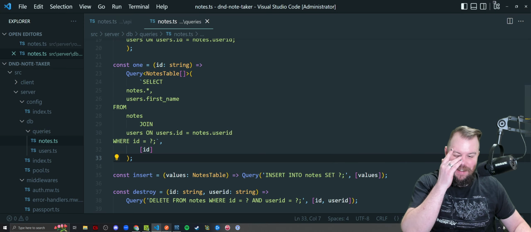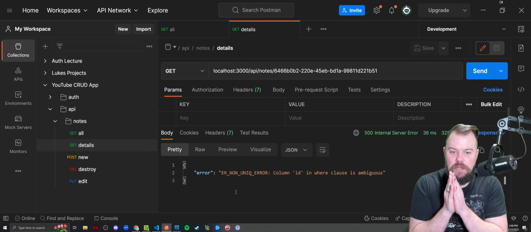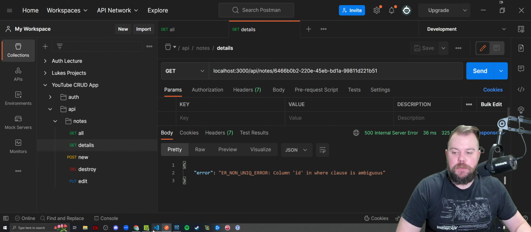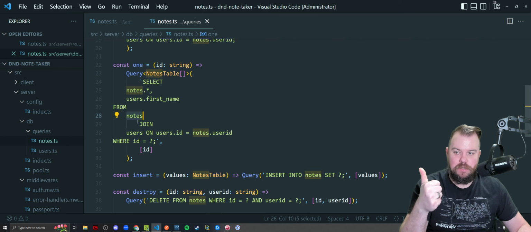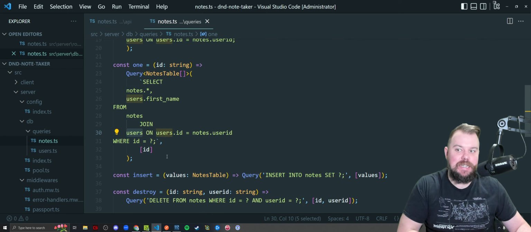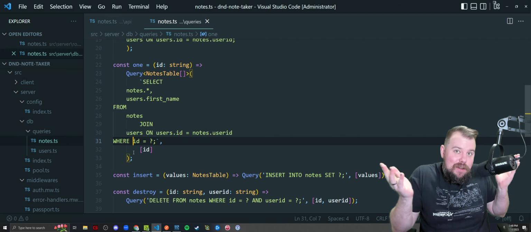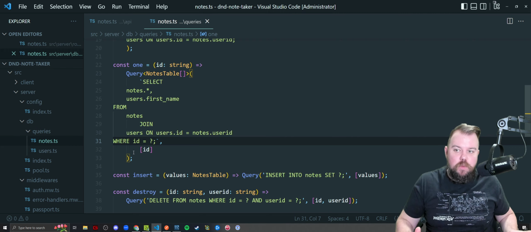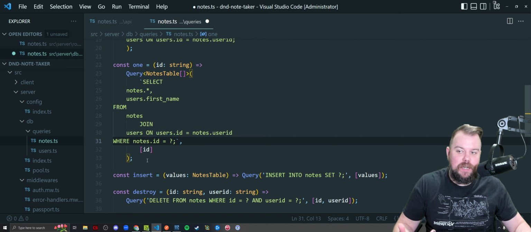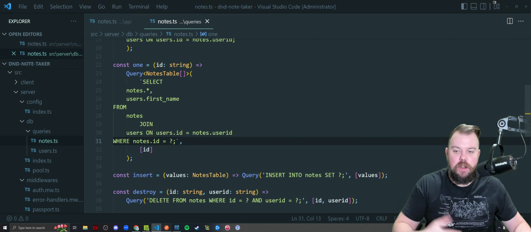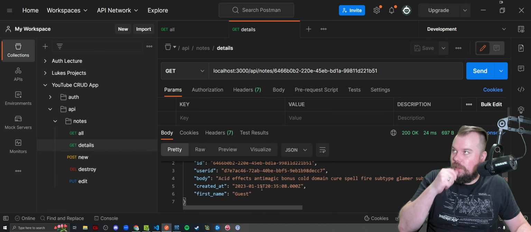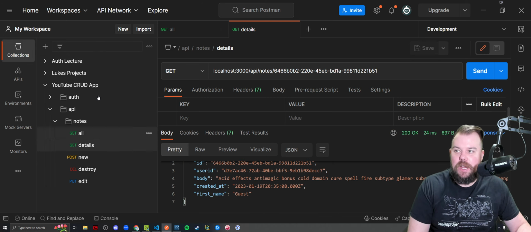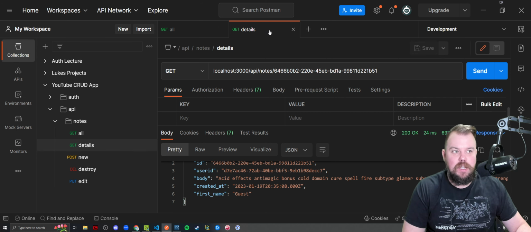What the error is telling us here is column ID in the where clause is ambiguous. But you're like, what? No, it's the ID column for O. Well, my statement now has two tables, notes and users, that both have an ID column. So it's saying, hey, I don't know which table you're trying to make this where clause work on. We're going to say the notes table because, well, that's the point of this, is to display one note. Classic blunder. It's okay, happens to the best of us. Hey, and we got the note with the first name added, so that query is looking solid, looking good, folks. That is what I'm talking about.